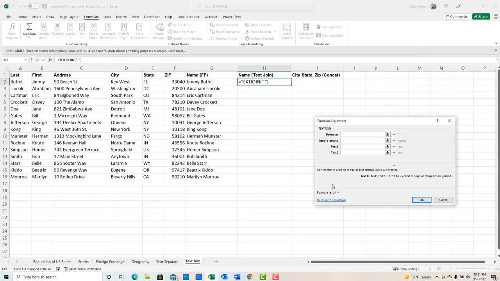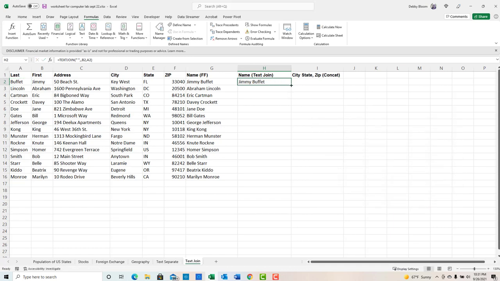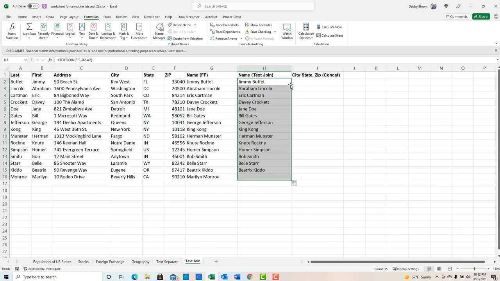And notice when I click in text 1, I get a text 2. So for text 1, I'm going to click on Jimmy, which is cell B2. And then in text 2, I'm going to click cell A2, Buffett. Notice my result is Jimmy space Buffett. I'm going to click OK. And now I'm going to double click that fill handle. Remember, the skinny plus above that bottom right hand corner with that little box. Double click the fill handle, and I've gotten the same answer.